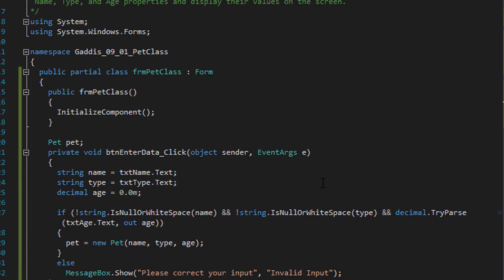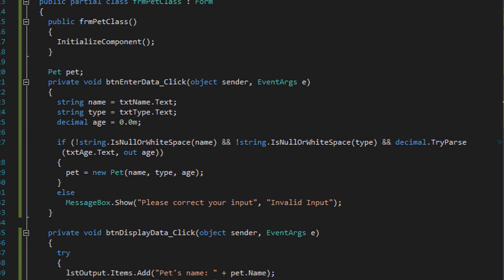Alright, so this is our little class of pets. This is how you get it from the user input from the text boxes.